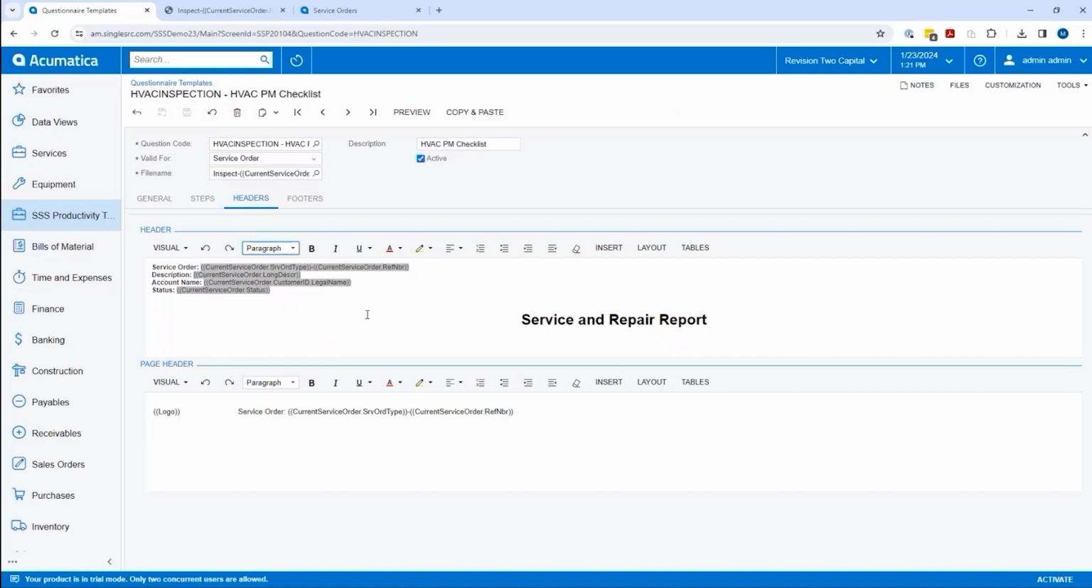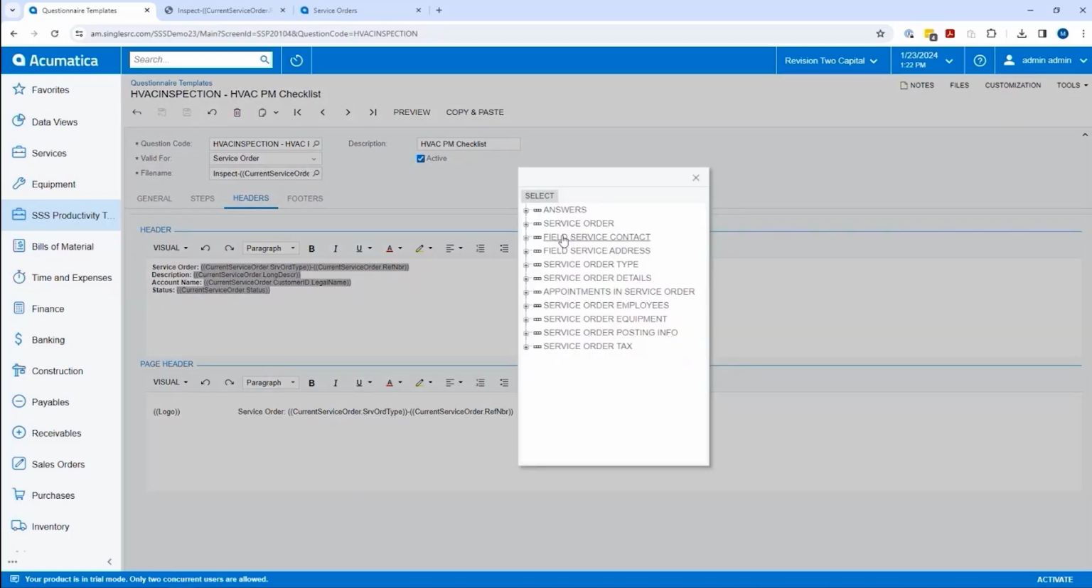So this is using the standard HTML or rich text editor within Acumatica. And you might know that anytime you want to insert a data element, you're able to do that using the insert data field feature. By clicking on that, you'll notice that these are the different data fields that are available to me and can be embedded inside of this rich text editor.